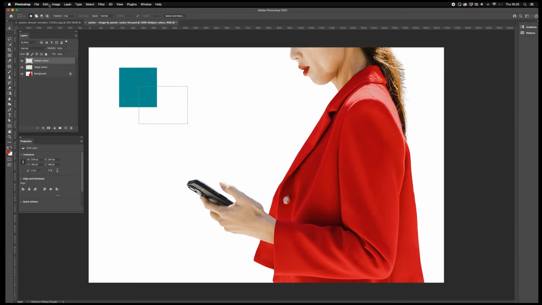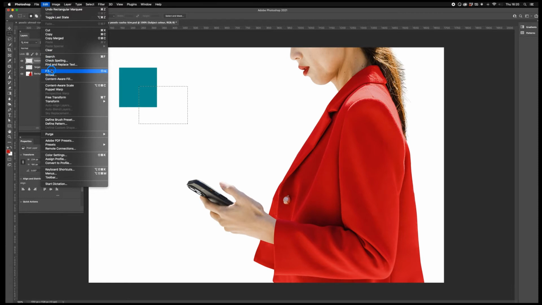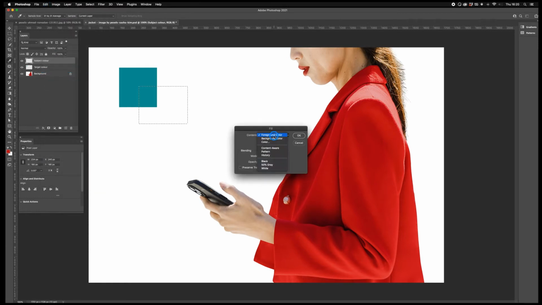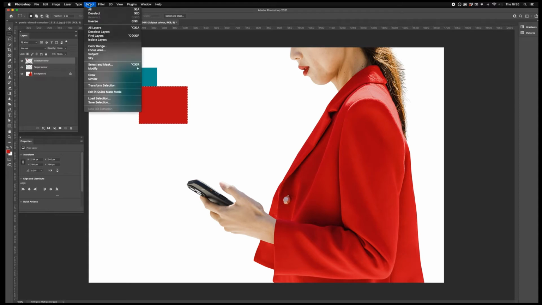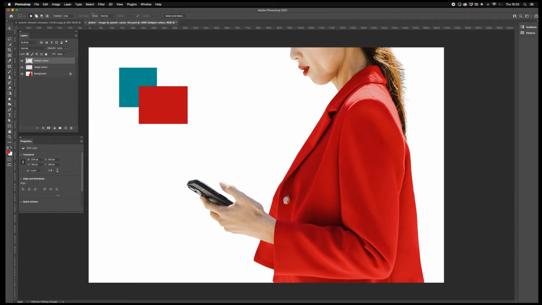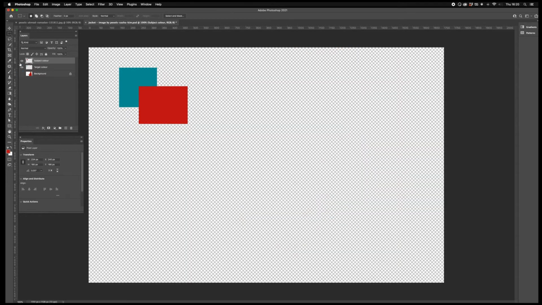I then, as before, go to Edit, Fill, and I'm filling with the foreground colour, like so, and then deselect by clicking on Select, Deselect. I can now switch off the visibility of the background layer. I now have a subject colour and a target colour, and I need the subject colour to be this colour.